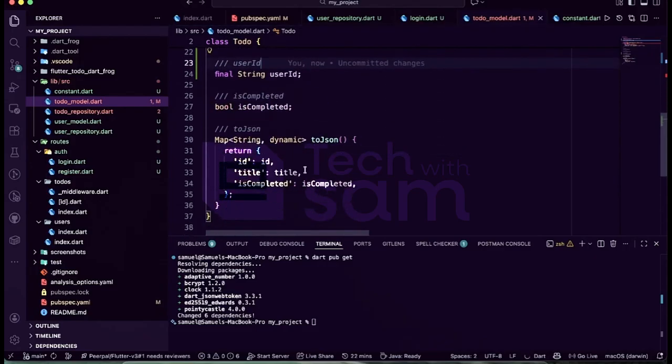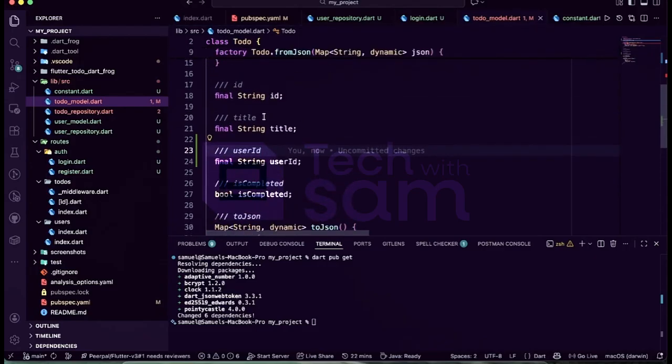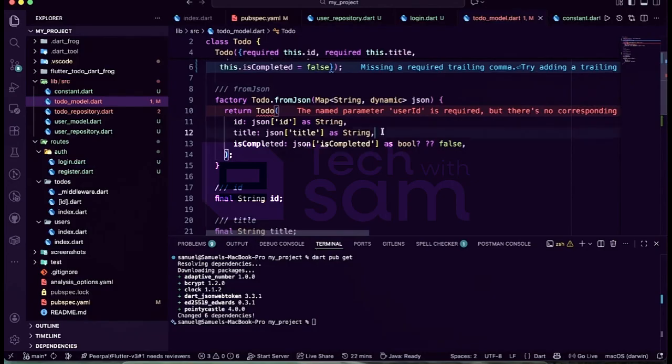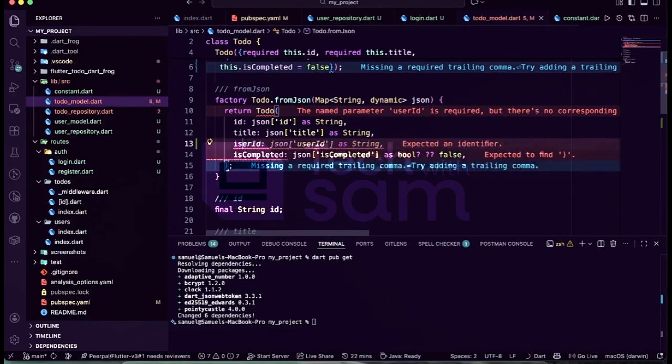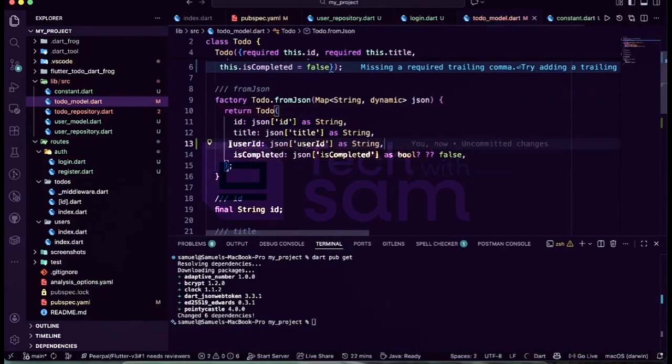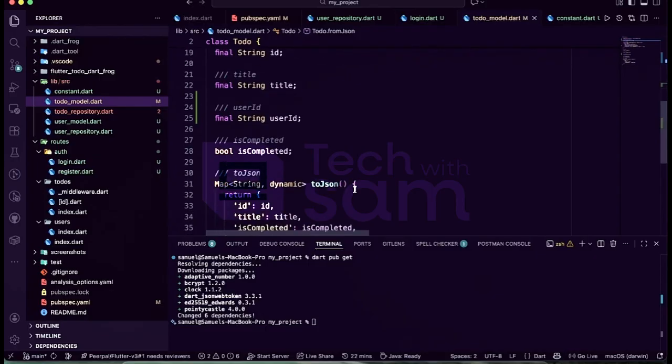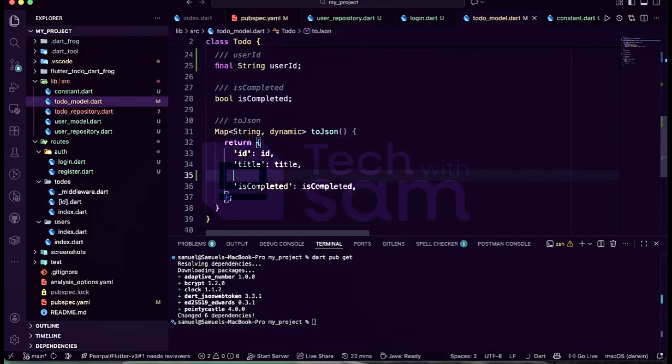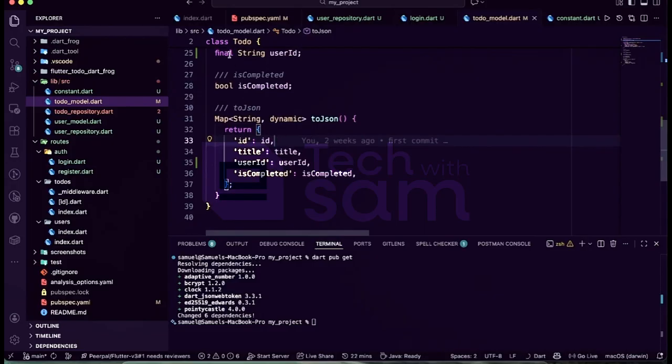Then before we get there, let's just update this factory. So we can say user ID, sorry, what's the user ID? Okay, so user ID, the JSON, the user ID like that. Then last but not the least, inside our to JSON as well, you can just call the user ID. So that's that for our to do model.